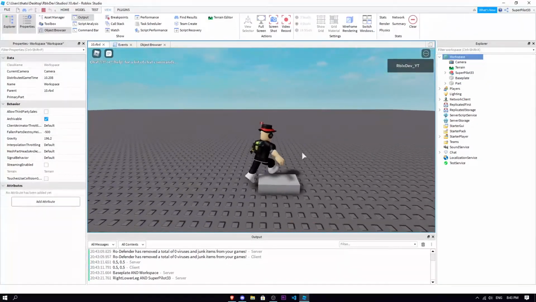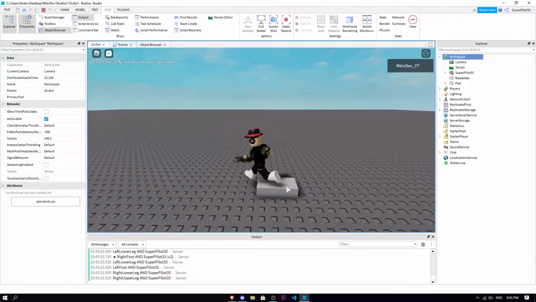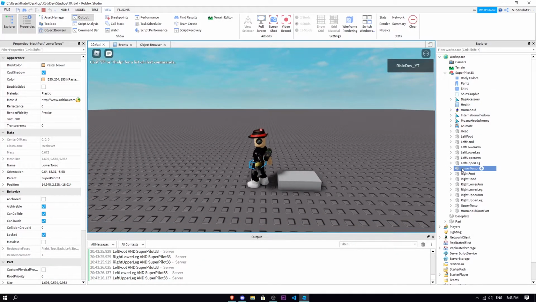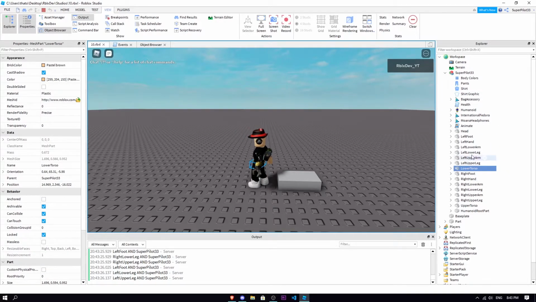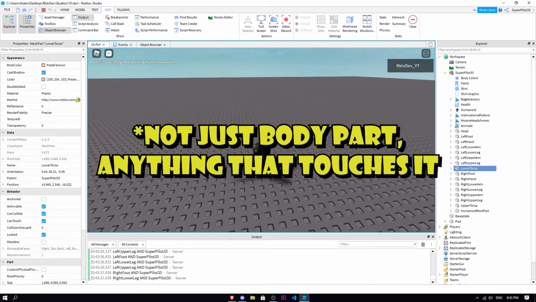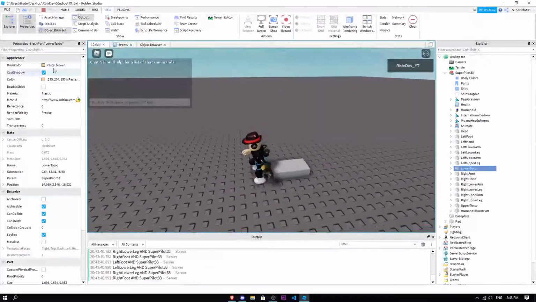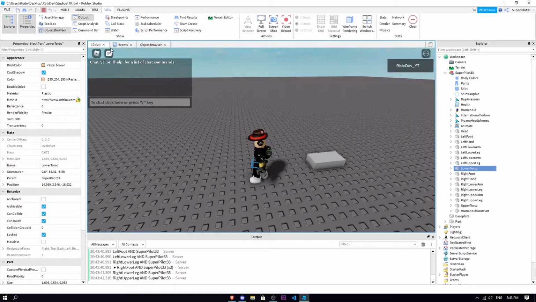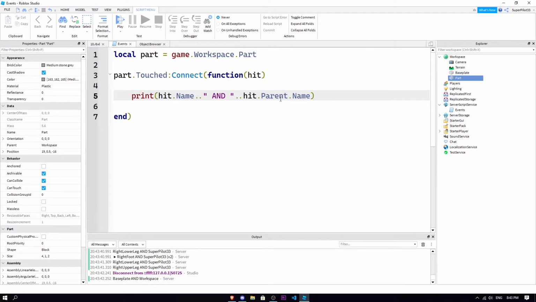So watch what happens when you touch it. It's going to get whatever body part touched it, and your username, because it gets the body part that touched it, and it's also going to print that body part's parent. So a bit of a tongue twister, I guess. As you can see, that's pretty cool. I also recommend you try this out while I'm going. Just pause the video, have a go at it. It's really fun. So that's how hit works.